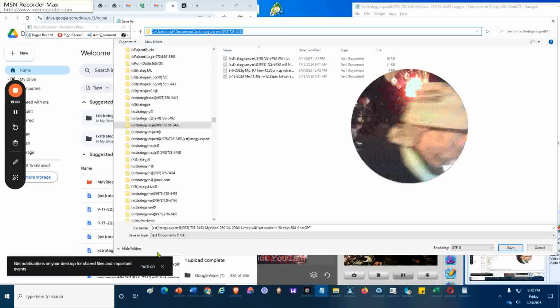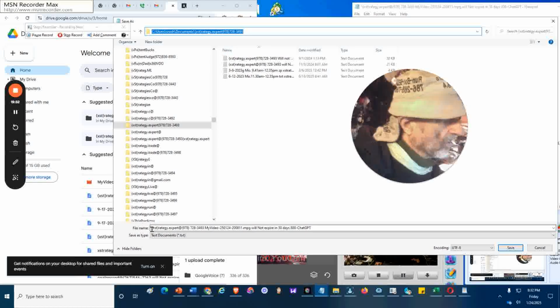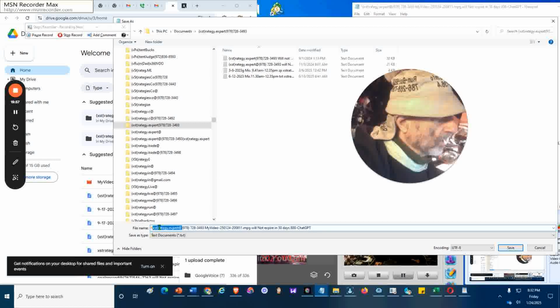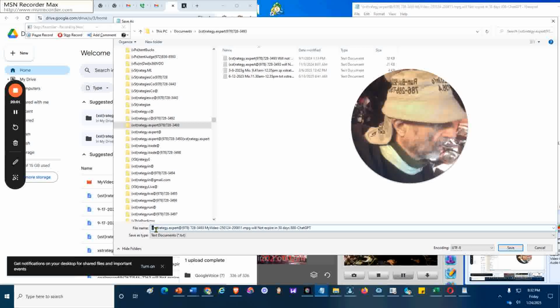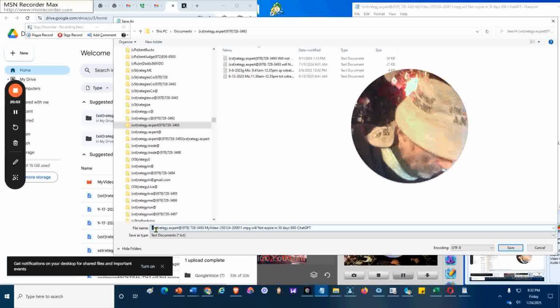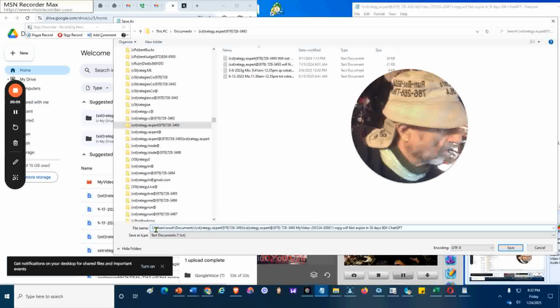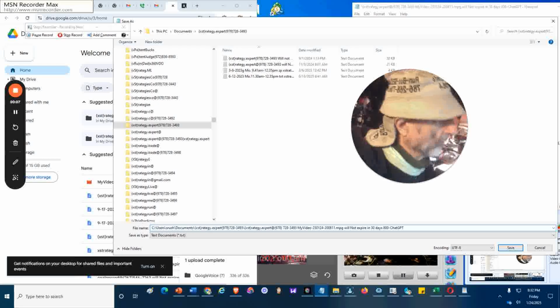Now I want to insert it as a prefix to the file name. So I'm going to the file name string and left arrow all the way to the beginning, and then Control V to paste that string, followed by a backslash.